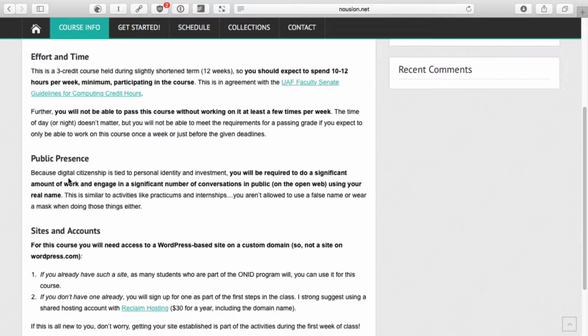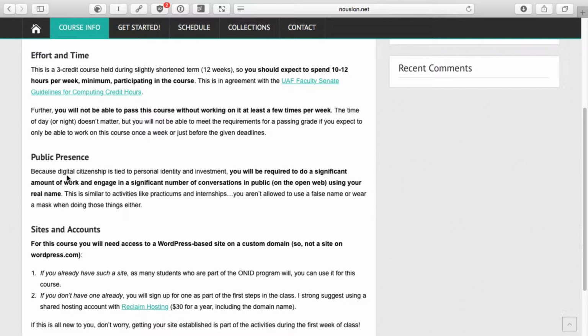Think of it like a practicum or an internship. You can't wear a mask during your practicum, you don't wear a mask during your internship, and you can't use a virtual mask during this course either. As part of that public presence, you will not only need to access a number of websites, you will need access to a WordPress-based site on a custom domain.